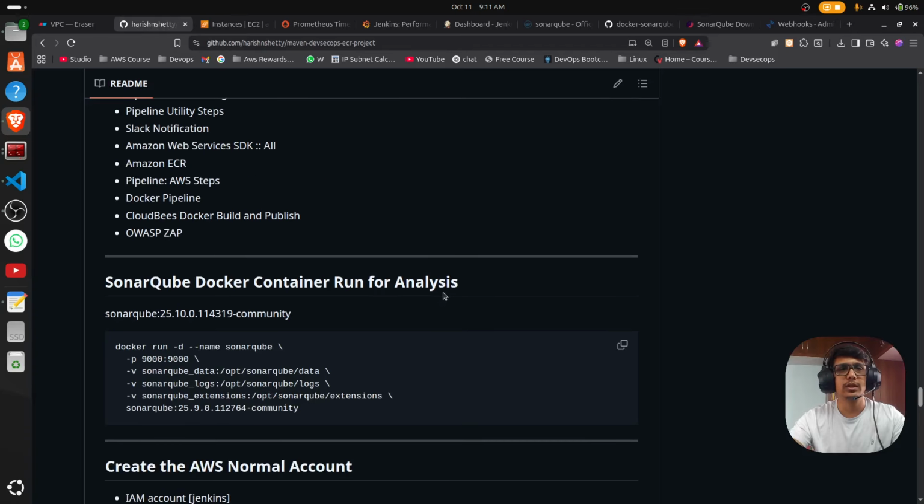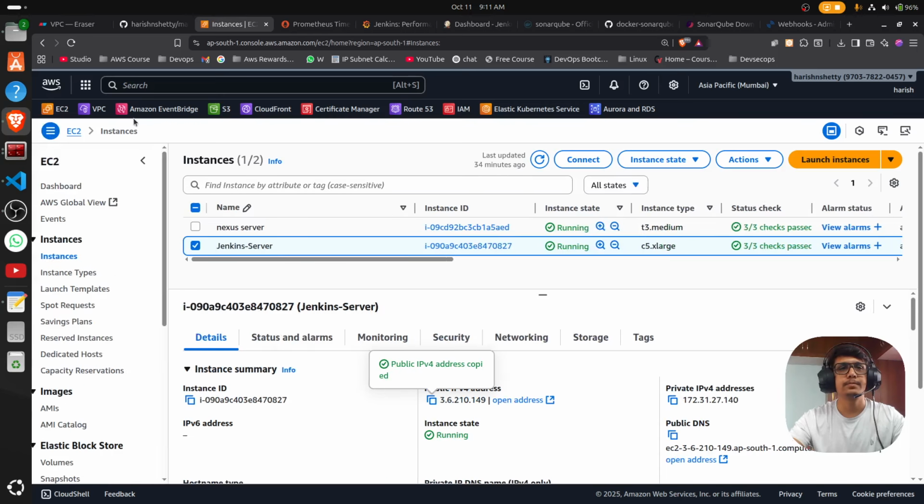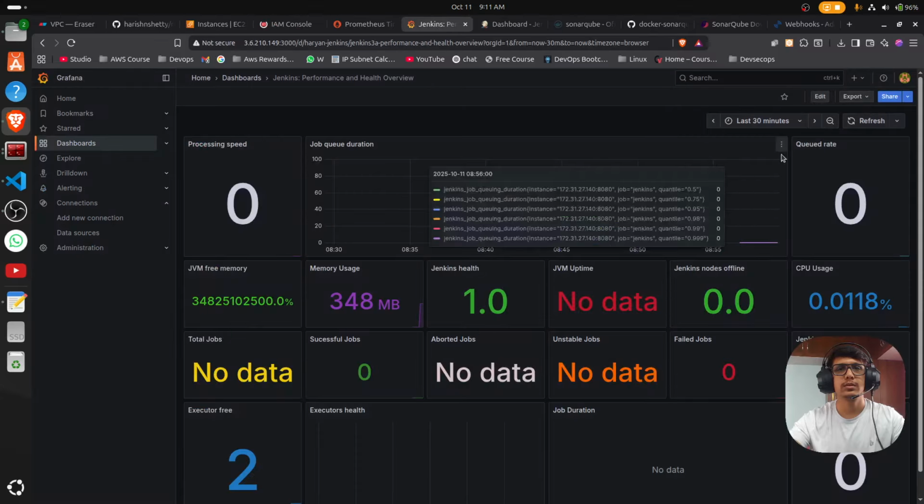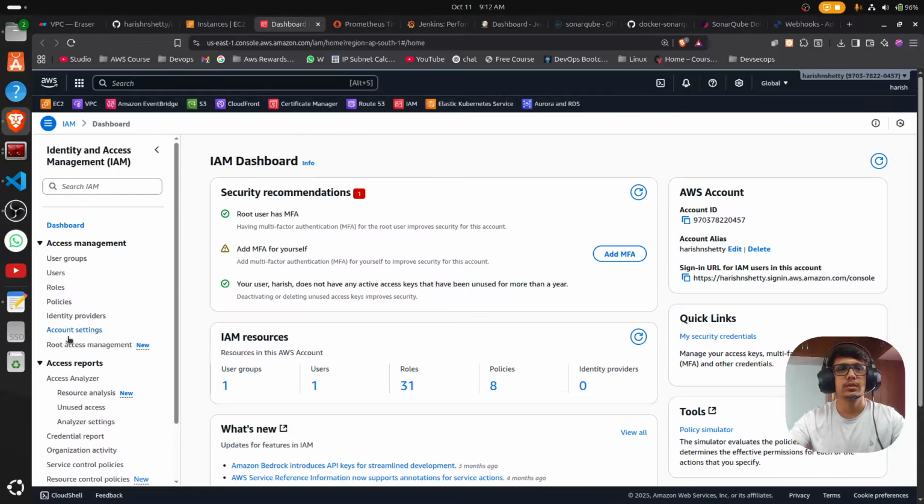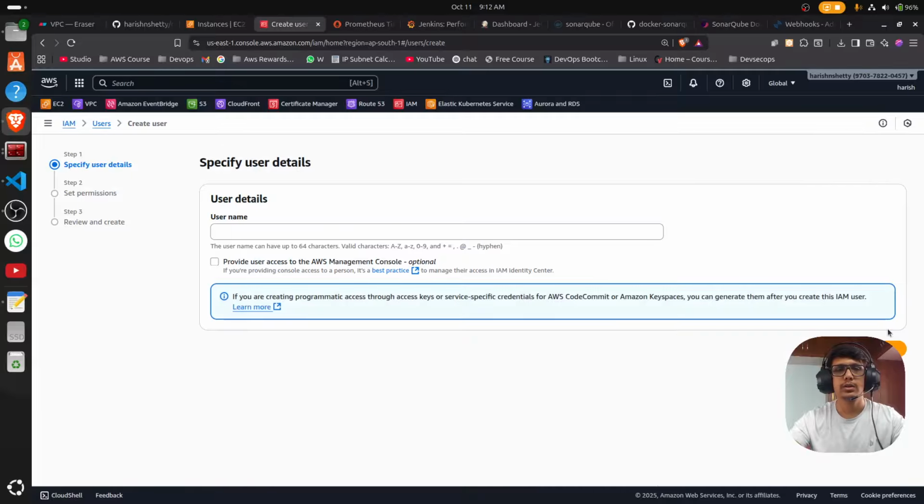Let's move on to the next. Now we have to create a user account to upload your Docker image to ECR. So go to IAM. Here click on users, create user, and give the name Jenkins.